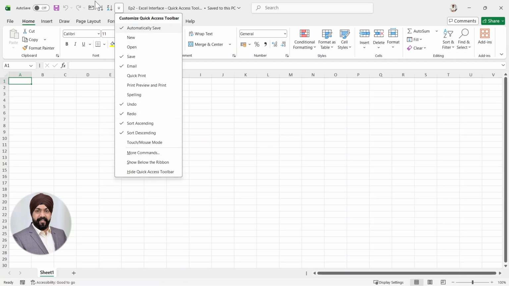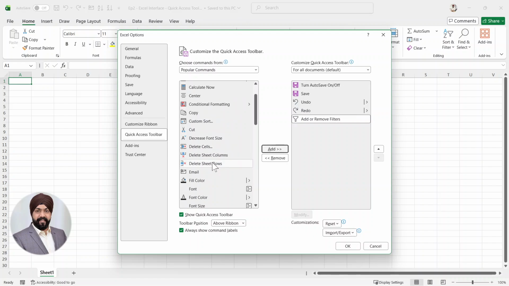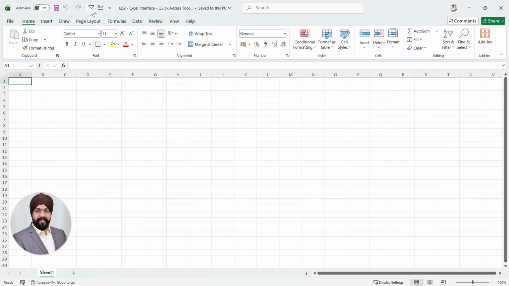But if you want to add more, like a filter, or conditional formatting, you can go to more commands. And here you can see you can remove existing commands. And if you want to add a filter, you can add it. If you want to add maybe an email, definitely it is there. And you can click okay, and this option will be visible here. So when you look at here, the shortcut key for the filter is Control Shift L.